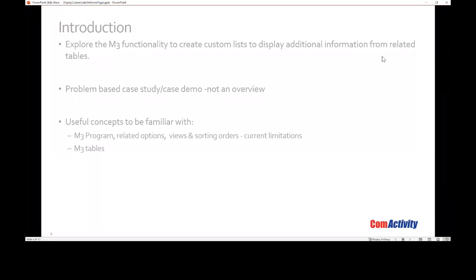The M3 tables are good to have an understanding of a little bit, and a little bit also about the Infor homepage, general knowledge, but we'll show how we do this. It's how we bring all this together in today's presentation. You don't need to be an expert in coding or anything like that. It's just a general super user experience. That's what we're talking about here.